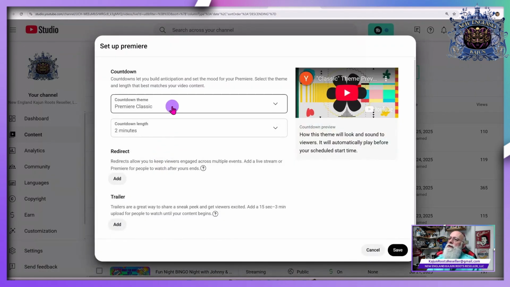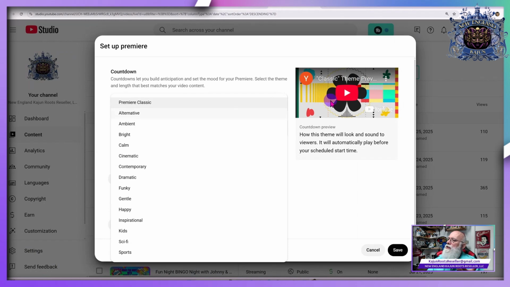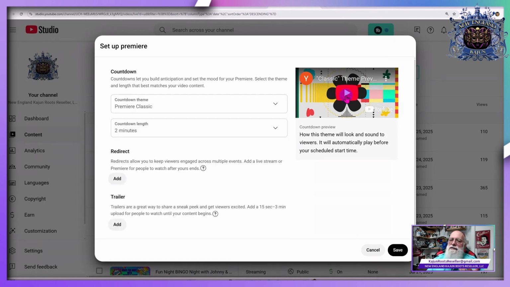Now this is where you're going to set your countdown theme. Anytime you do a premiere, they automatically give you that as a premiere. However, you can choose the countdown theme that you like to go with your video. If you want to hear what it is, you can just hit the word play here, and it gives you a quick sneak peek of what that clip would look like if you chose that.